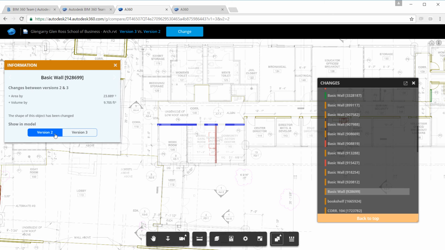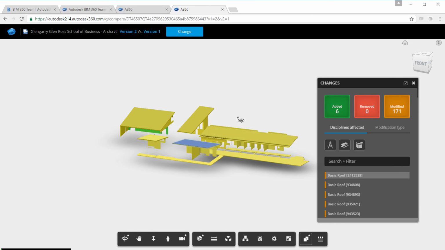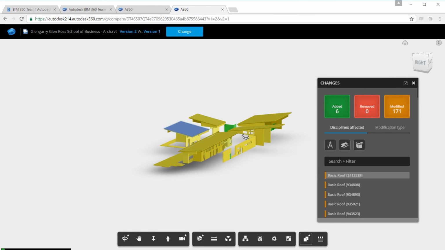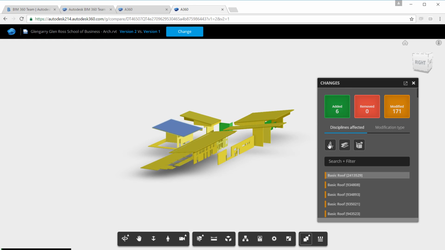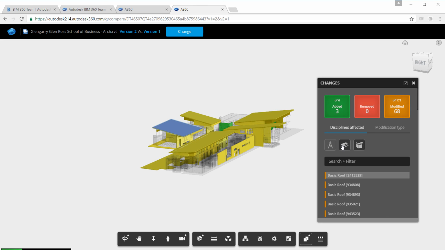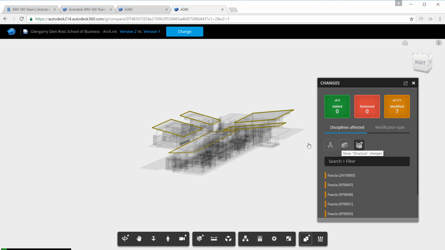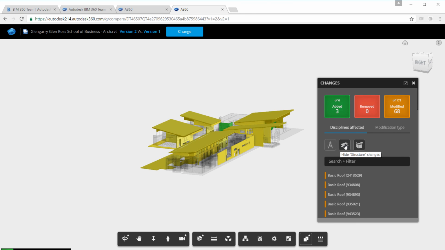Now, in addition to 2D elements being visible, we also have the ability to view the changes that have occurred in 3D. So again, it'll very quickly isolate and select those items. And you'll notice that if I hover over these different categories, as an example, hide architectural changes, it'll hide changes based off disciplines. So if I didn't want to hide, for instance, the structural, or I wanted to view the structural elements, just by simply toggling between these two items, I can very quickly see those changes.